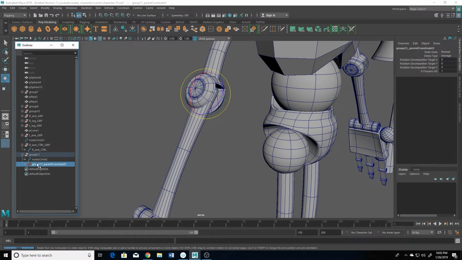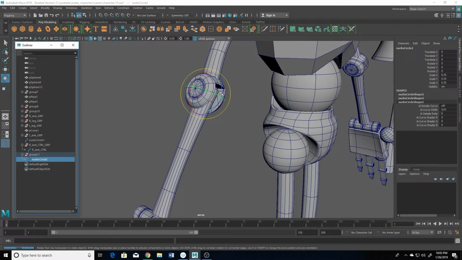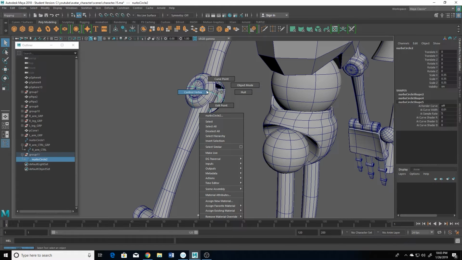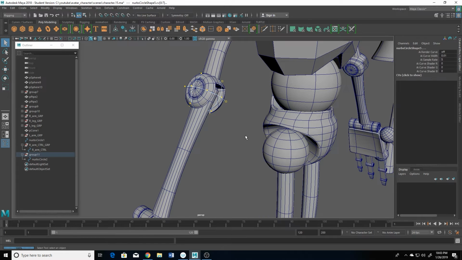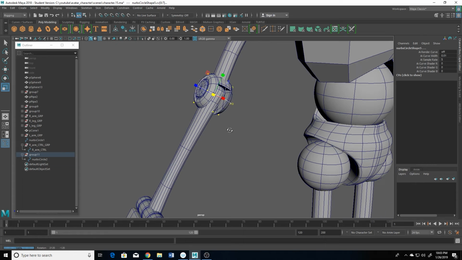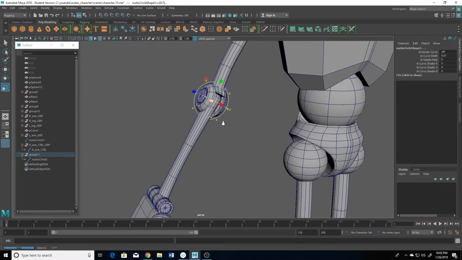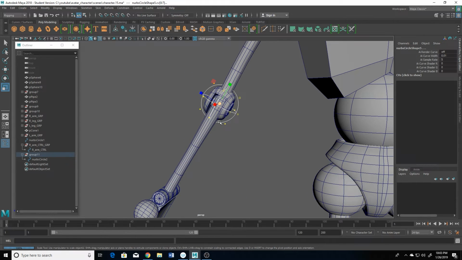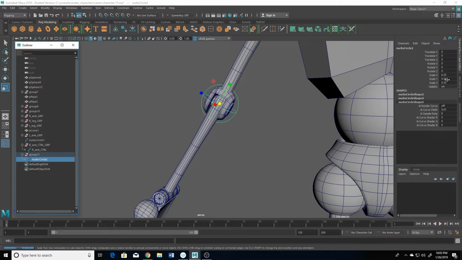So I'm going to come into my outliner. I'm going to delete the parent group, or the parent constraint. I don't need that. I'm going to right click and go to control vertex. I'm going to drag over all of its control vertices and I'm going to scale it a little bit. I don't have to do that. I could have left it the same way it was. I could have scaled it by clicking on the object and going into the curve node or the scale here.